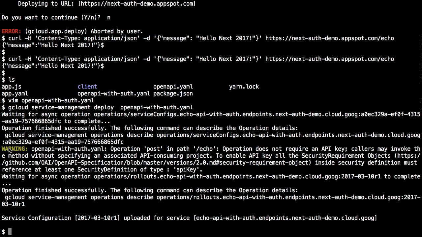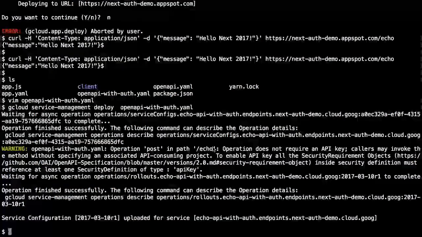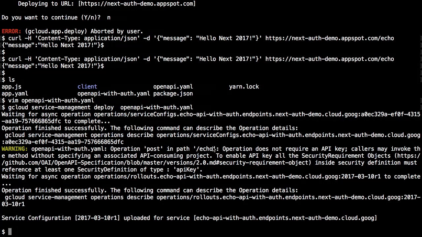You'll notice a warning message here. This is one of the validations that it's doing. It's saying that the echo method is not protected with API keys. You know, it's asking if I'm sure that I want to put this up because then it would be publicly accessible. And it doesn't know that I have security requirements on this method with security definitions. But that's the nice thing about having your OpenAPI spec validated. You can see any warnings and errors associated with it.